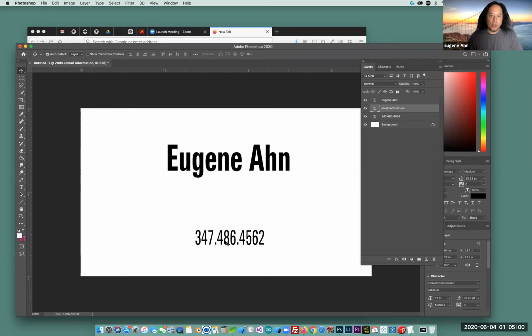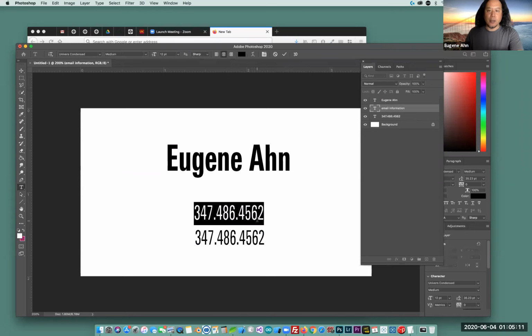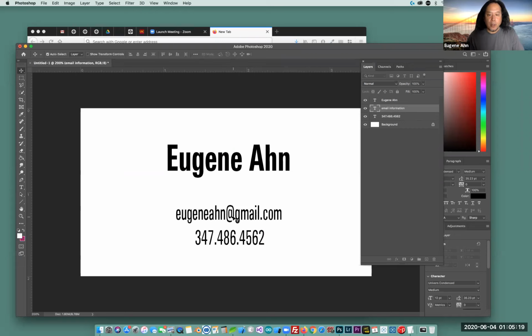Okay, so now I've got a new layer called email information. Where is it? Well, if I grab it from here, there it is. It just copied the layer. So now I can go into this layer and change it to my email. And I'll just do manual centering. All right, that's looking good.